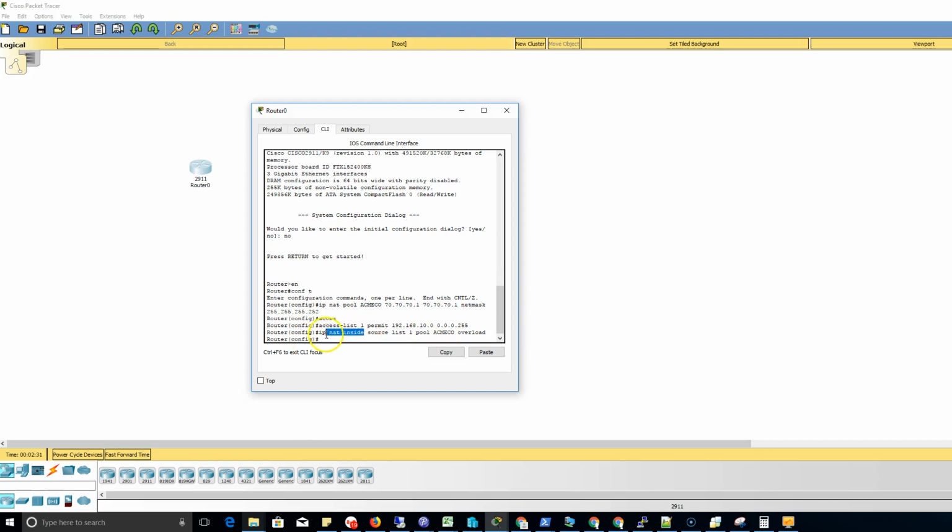IP NAT inside, it's an algorithm. It's taking source list 1, which is defined as the 192.168.10 network, 1 through 254, and mapping it to pool Acme Co overload. Overload means that we are only going to this one IP address. There is a many-to-many, not quite as common a configuration, but you've built this part.